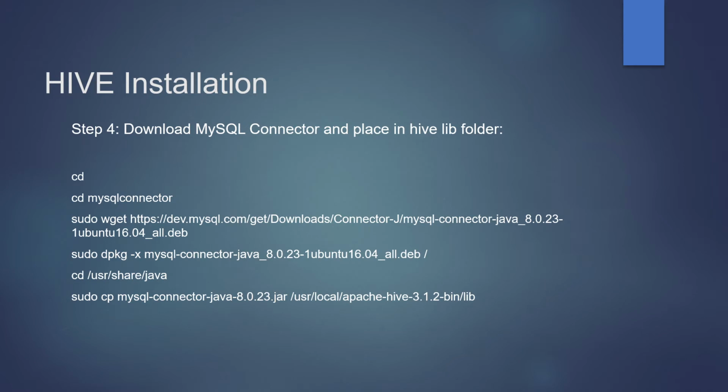and using dpkg command, we are extracting the MySQL connector in the location /usr/share/java. After extracting the MySQL connector, we are copying it to the Apache Hive library folder, which is required to connect Hive Metastore and MySQL server for Hive Metastore purpose.